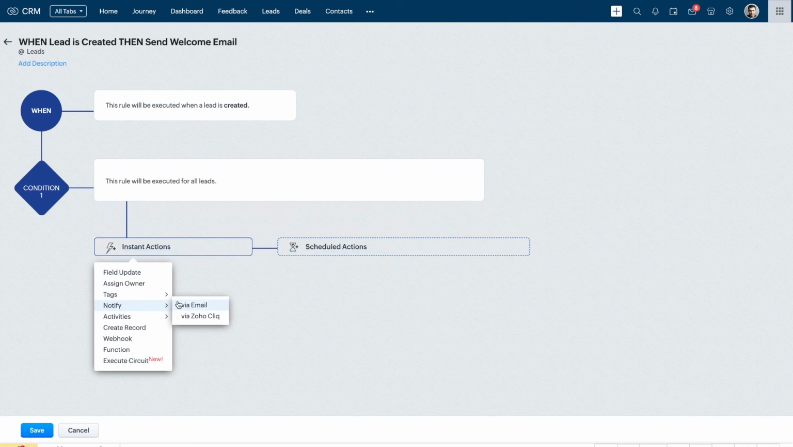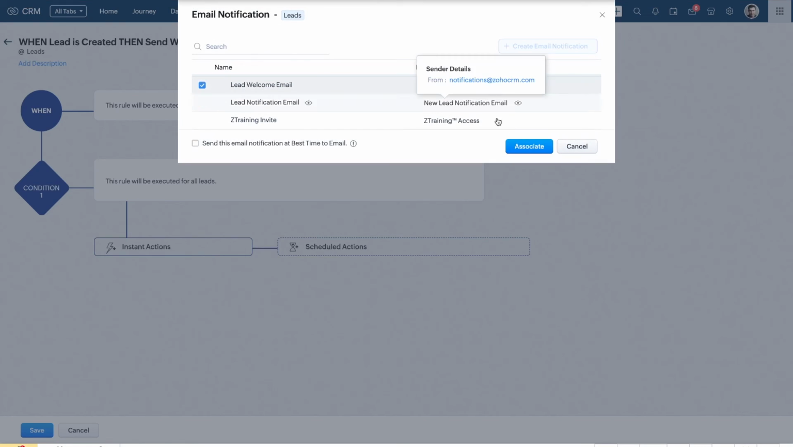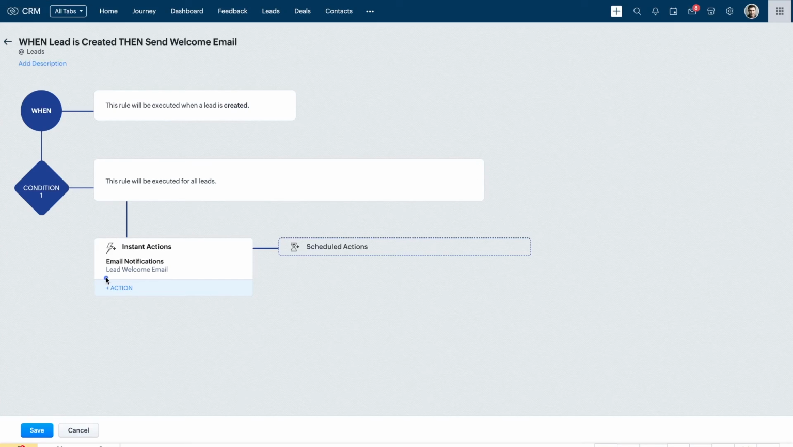And from here, I can go notify via email, lead welcome email, associate. And now I have the lead welcome email that sends to the lead. And we've effectively accomplished what we set out to do here. This is impactful, right? Because it's probably not a 10 on impact, but it's probably like a 6, right? So it just barely meets that threshold for a quadrant 1, low effort, high impact automation.